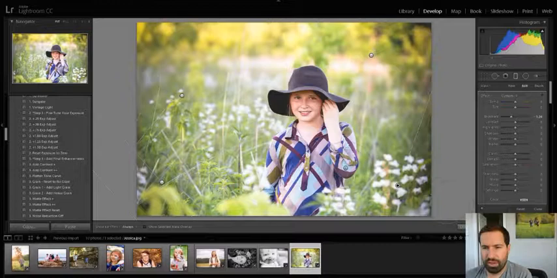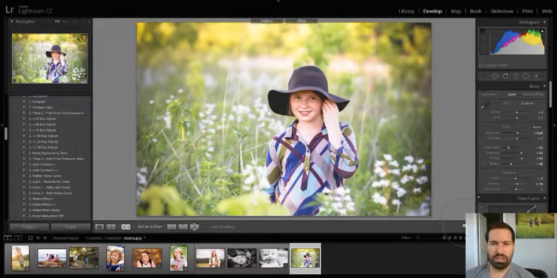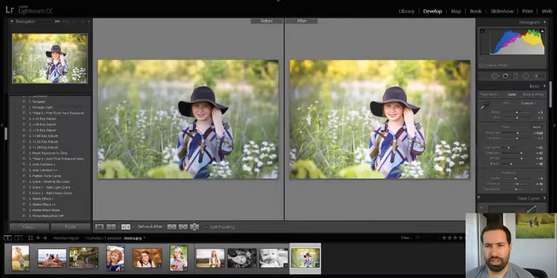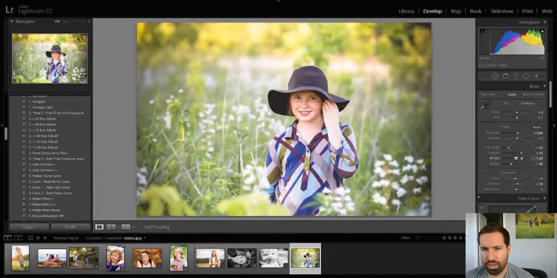This is almost a modified vignette. Let's just see how it looks. I think that if you're into vignettes, that's a good option right there. It just sort of helps draw the viewer right on in. But yeah, that looks great.